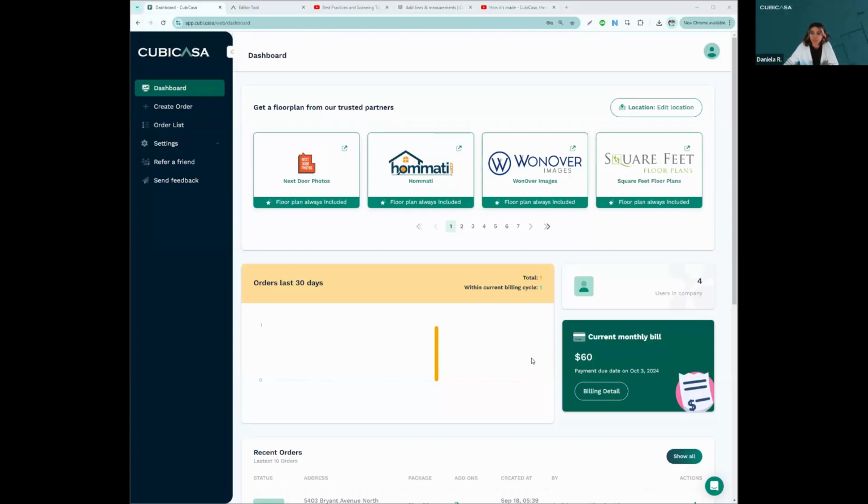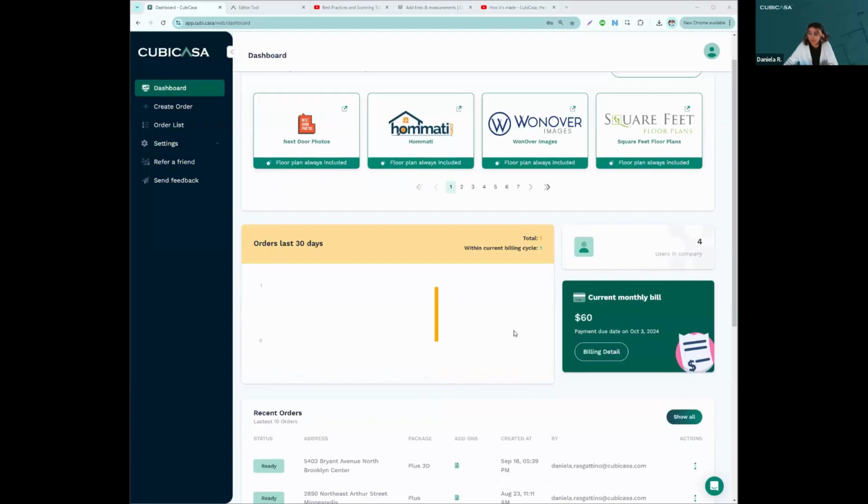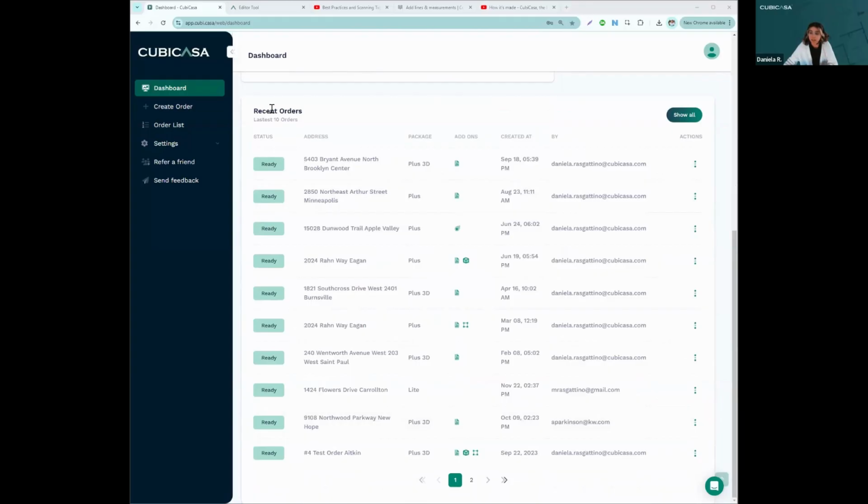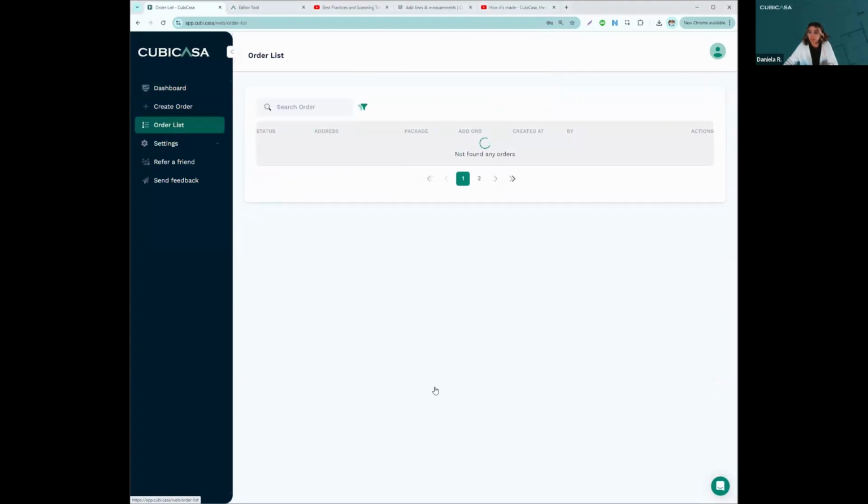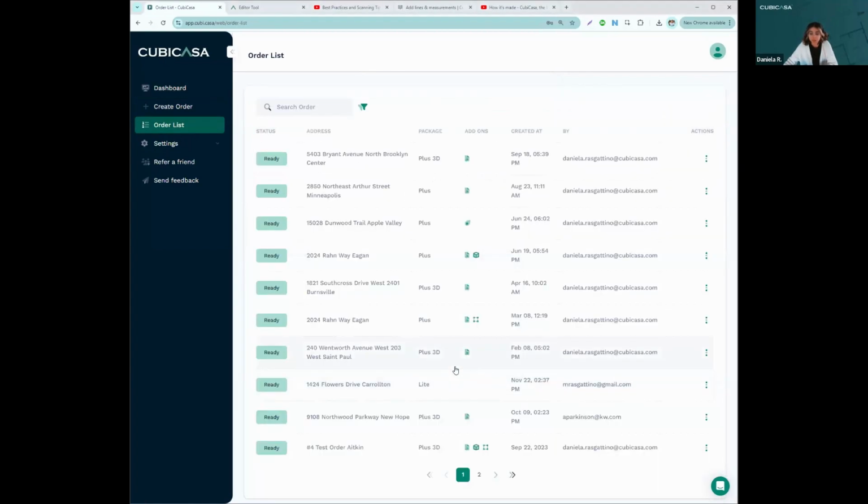Just some basics on when you first log in. At the top, you'll have access to local photographers within your area that provide a floor plan for every photography package they include. And then below is where you'll be able to access your most recent orders. If we go under the order list tab here on the left hand navigational panel, you'll also be able to access a more expanded view of all your orders created under the account. You can search by address, or if you click the funnel icon, also search by different criteria depending on what you need.